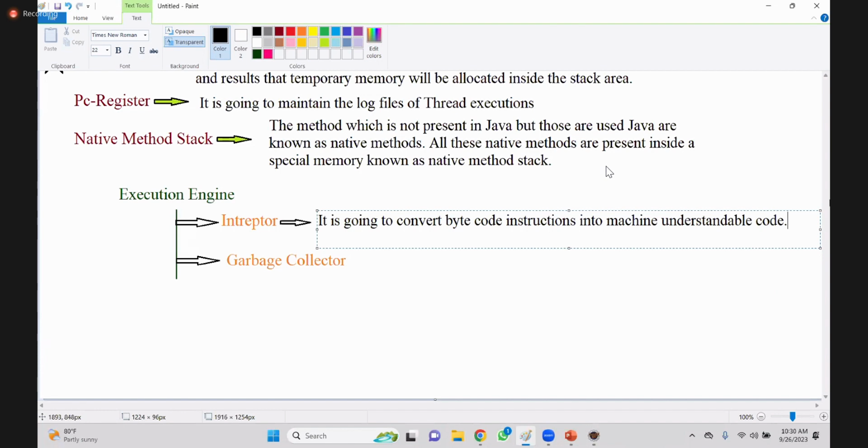Okay. Now finally, garbage collector. What is this garbage collector? Right, guys. Personally, I feel garbage collector is one of my favorite components in our JVM. Why? What will this garbage collector do? Okay. Listen.